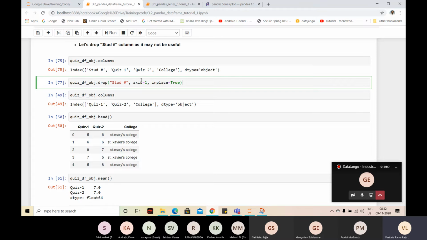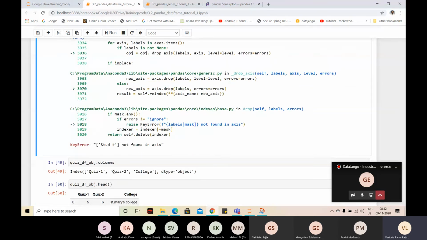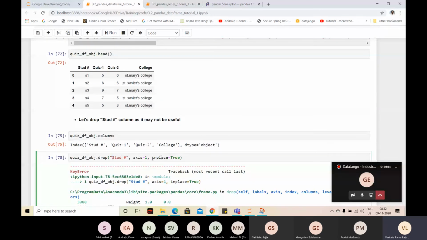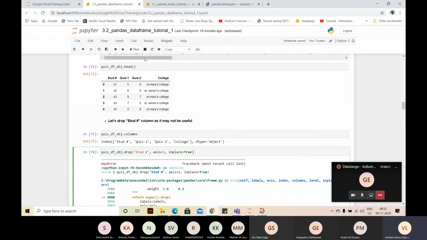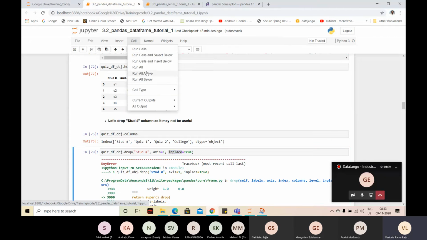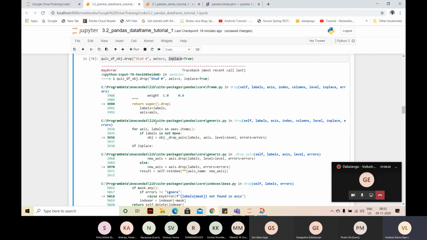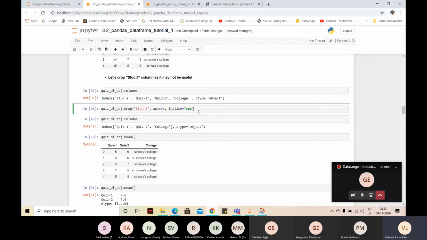If I execute this again, it will throw an error saying that student number is not present in the data frame. See that? Because it physically removed the column when I had inplace true. Inplace true is an attribute that physically removes a column from the data frame. This inplace attribute is present in many other functions also. Then if you see columns, it works. Got it? Any questions here?